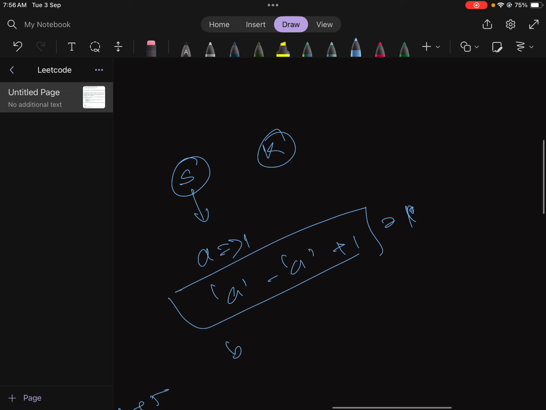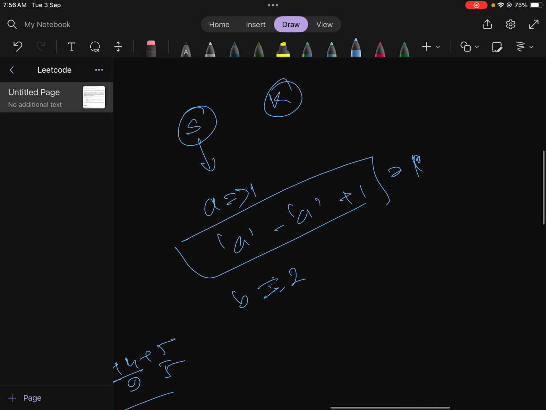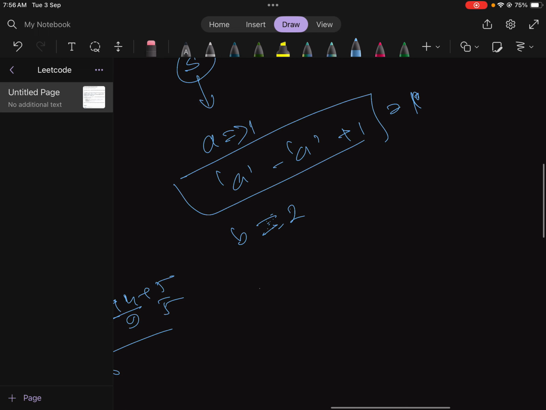Similarly, suppose I get the b. I know that b will be replaced with 2. So how am I getting 2 for b? b minus a plus 1. So b minus a will give 1, and plus 1, that's why the value will be 2.